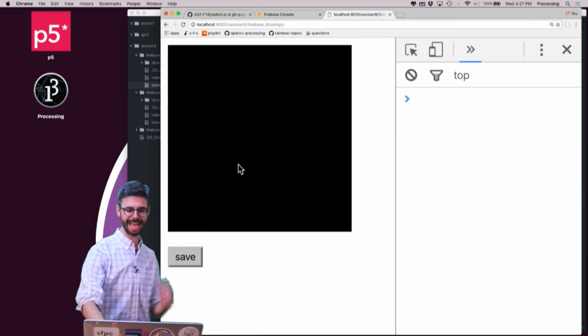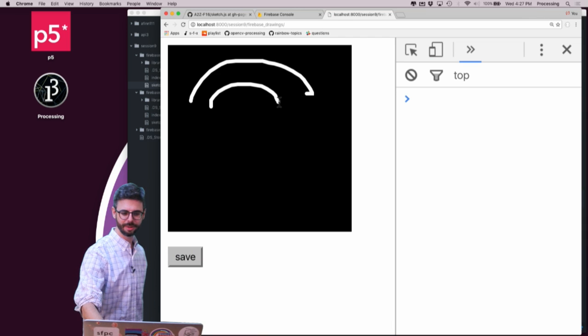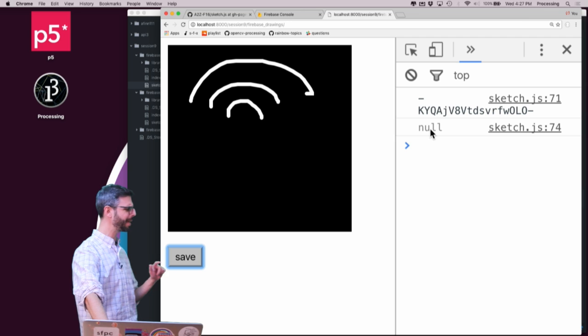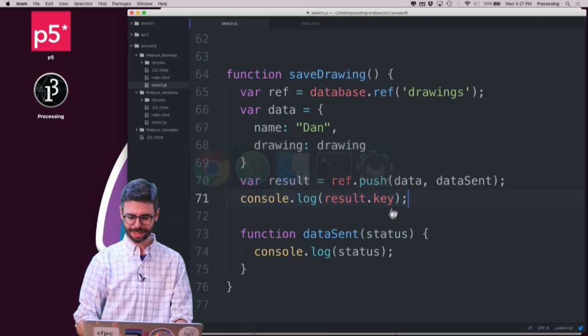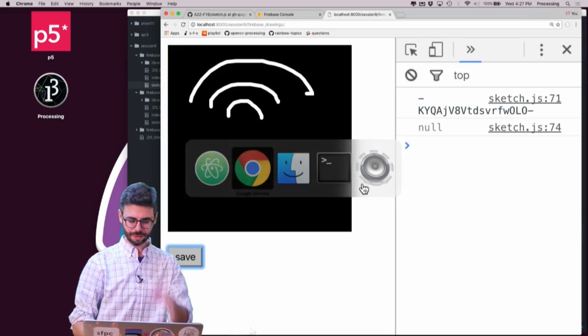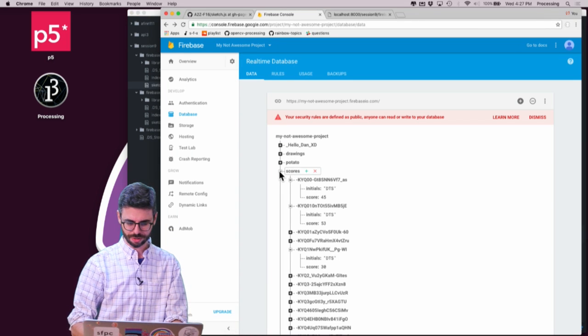So let's try this again. I'm going to make a nice rainbow, and I'm going to hit save. I got a key. I got a null, probably because there wasn't an error. So this probably is like error status. But let's just assume that it worked. Let's go to the console.